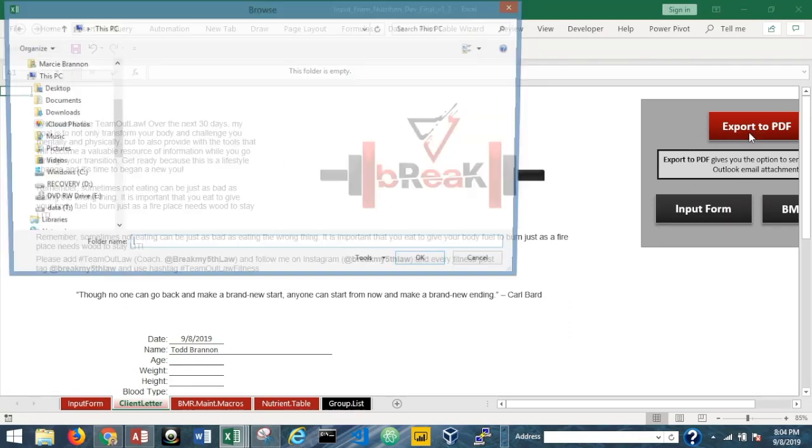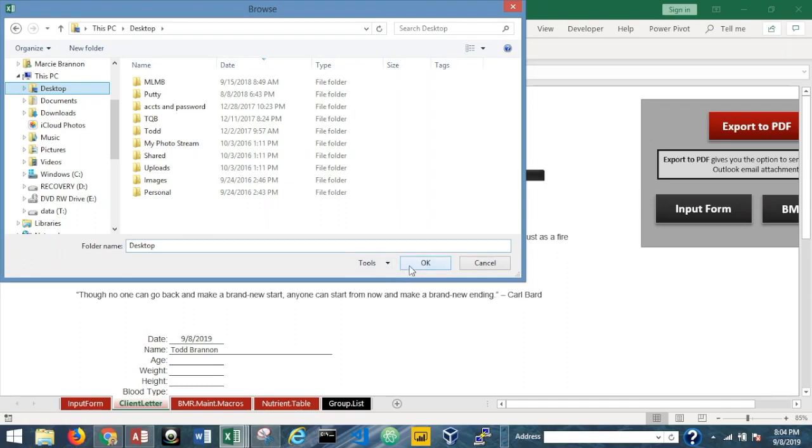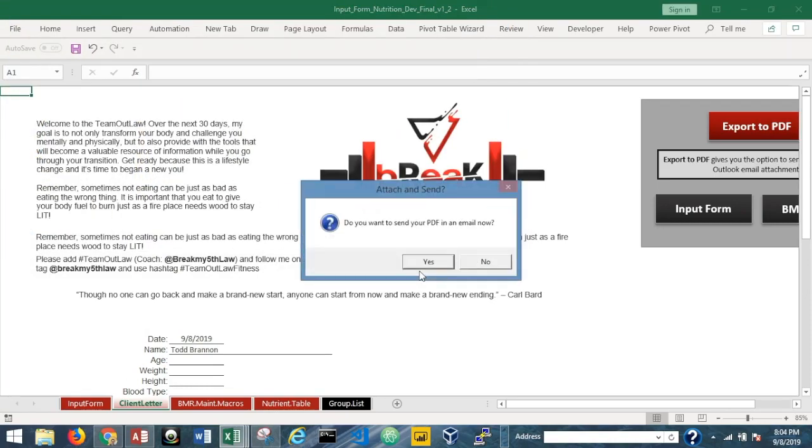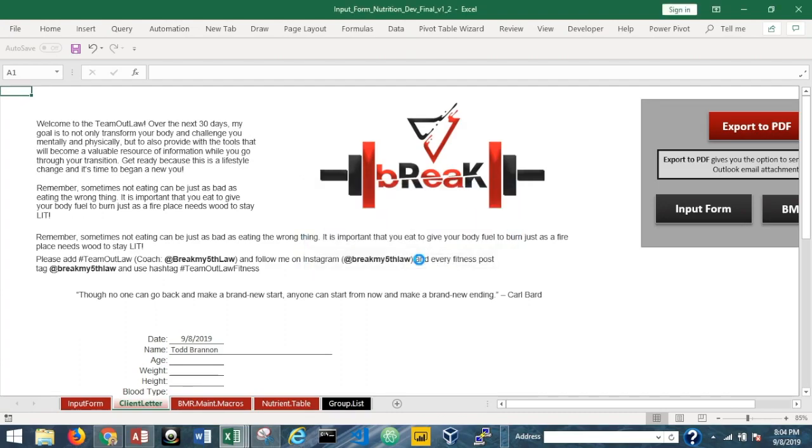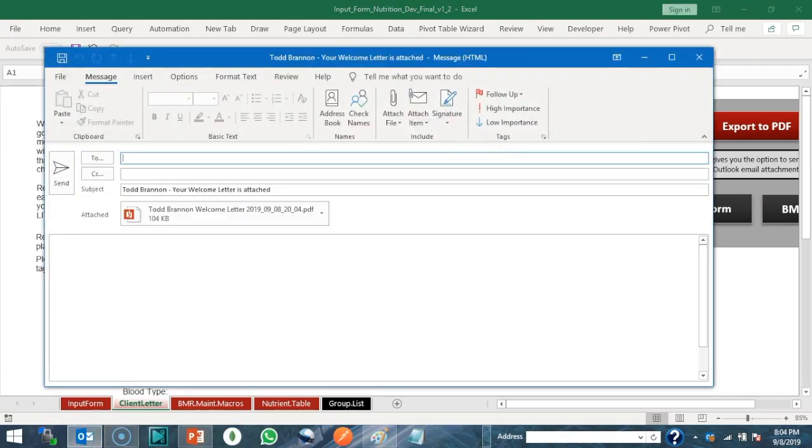So if we click on that, export to PDF, I'll go to desktop and I'll just click OK. And then it's going to ask me as a choice here, do I want to go ahead and send that in an email now? That was one of the other feature requests, to be able to just attach this to an email and send it over to the client. So I'll click yes. This is geared for Outlook, but I've also done this for another client for Gmail. It's a little bit different approach, but it does work.